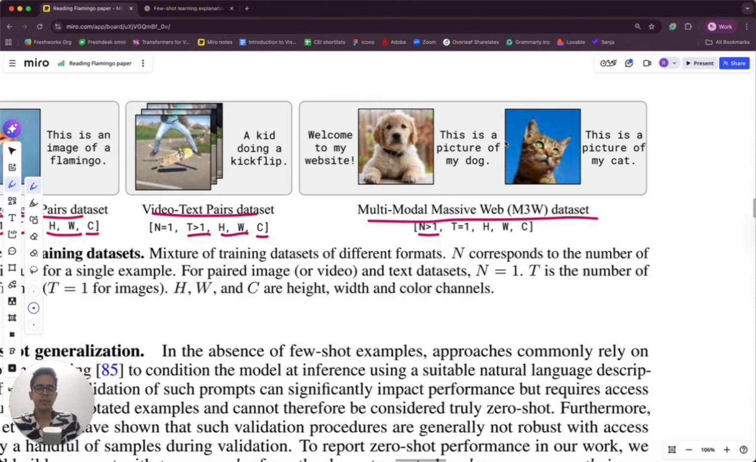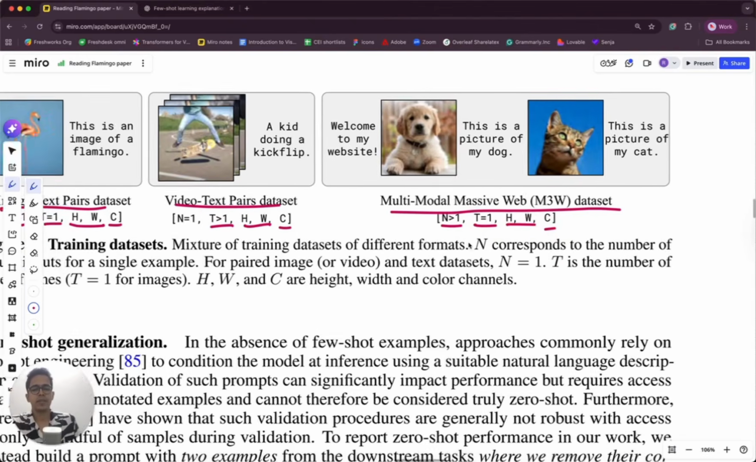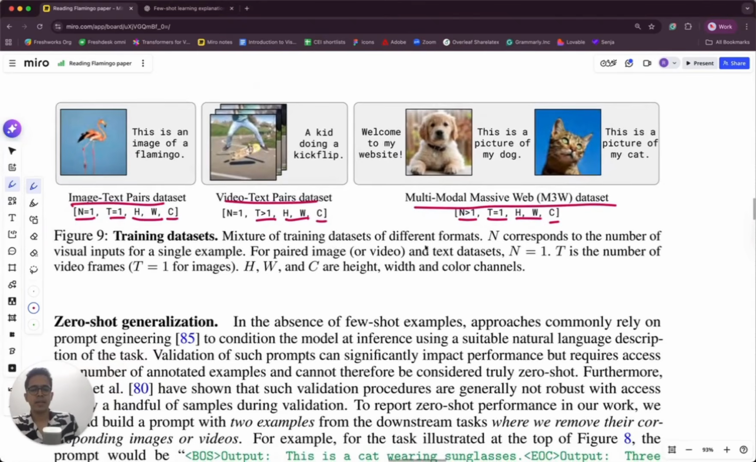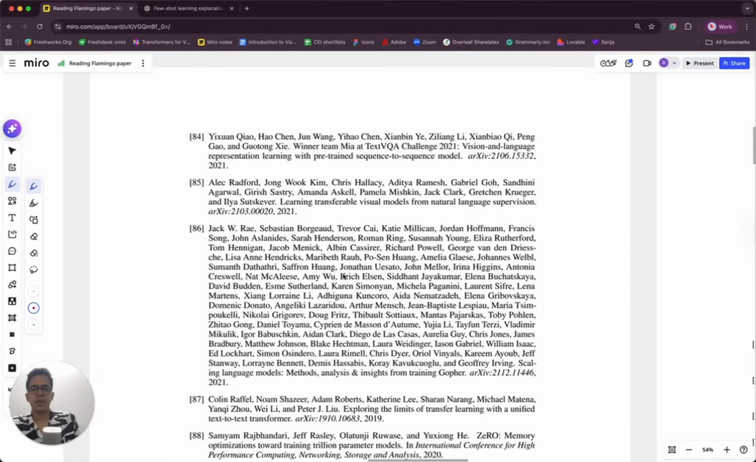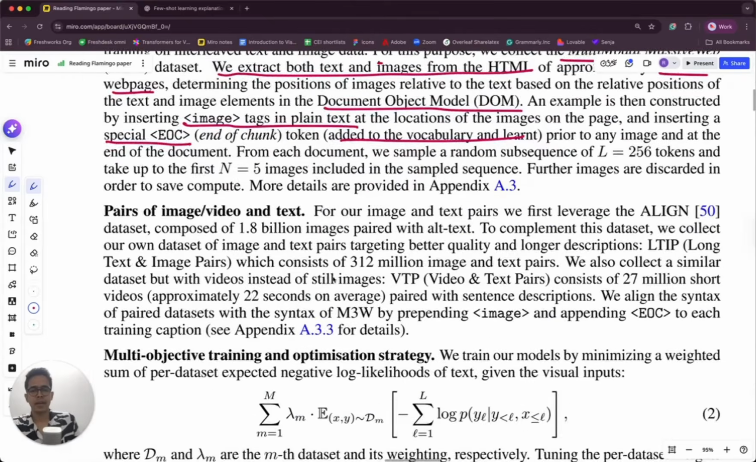So in this example that you see, N equal to 2, T equal to 1, because it's text based, it's not a video. So the number of frames is only 1, then height, width, and number of channels. So in a mixture of training datasets of different formats, N corresponds to the number of visual inputs, meaning number of images. For paired image text data, N equal to 1. T is the number of video frames. Okay. So now let's go back. We can read a little bit and come back to the previous image in a little bit.